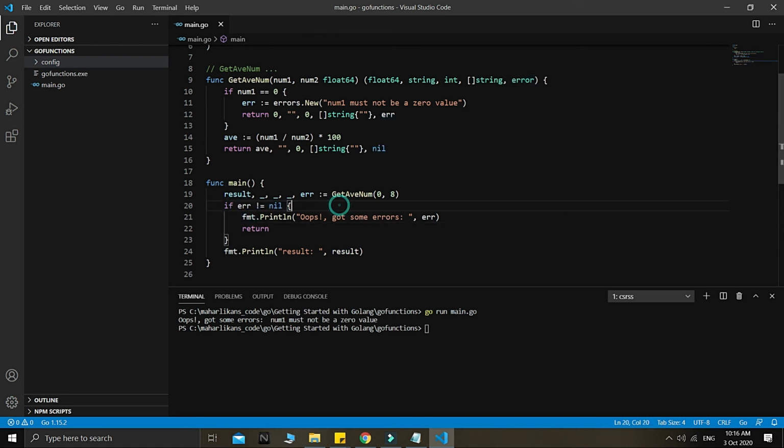If err is not equal to nil, that means there are some errors there, guys. The exact word is nil. So this nil, guys, is more on pointers or uninitialized variables. You must return something nil, so that means it's uninitialized.